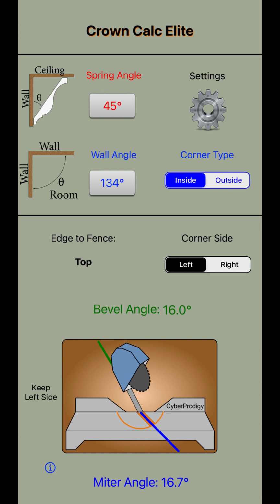I want to say this is not a paid endorsement of the Crown app, Crown Calc Elite. Crown Calc is excellent for the DIYer that needs to knock out a weekend project, or for the pro that has crown too large to cut in the nested position. Let's dive into the app.